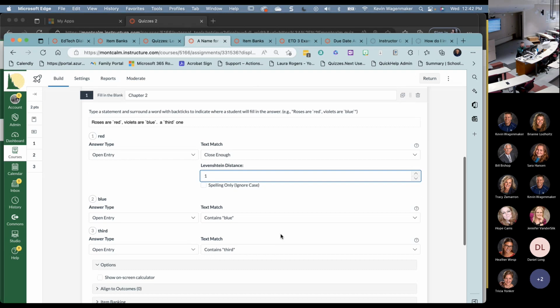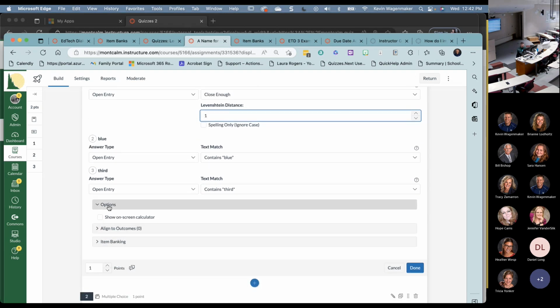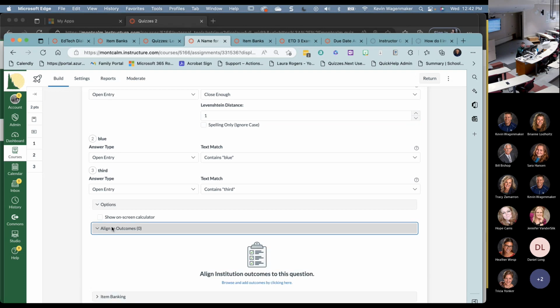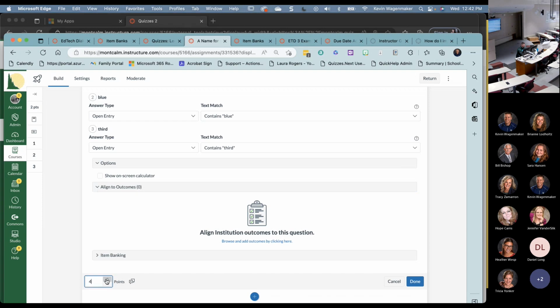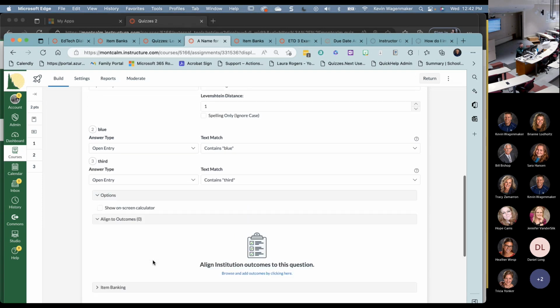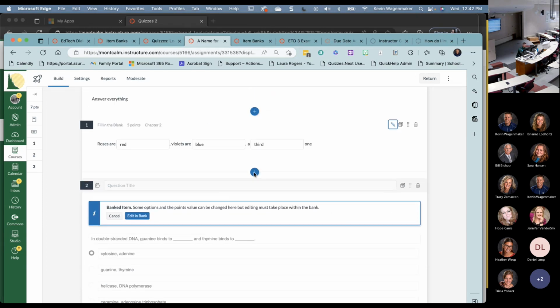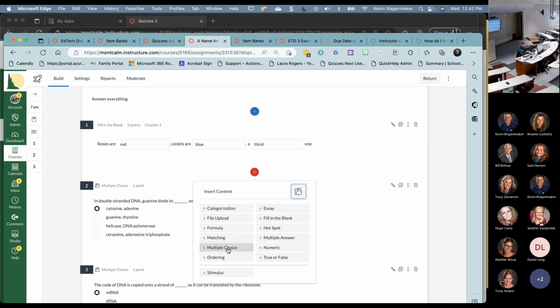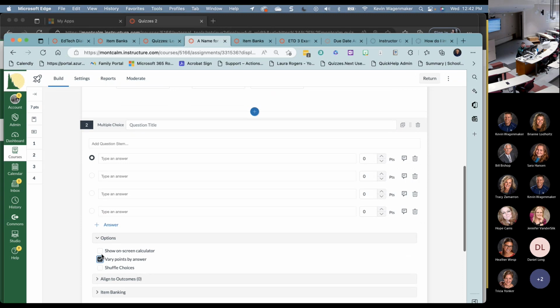All right, so that's how you set that up. A little bit more about that though. When it comes to aligning the outcomes, I mentioned you can align specific outcomes to a particular question. You can adjust the point value, so if you wanted that to be worth more points, you could do that as well. I told you with a multiple choice that you can, I want to add a new multiple choice, that you can assign varied point value by answer, so check that out.